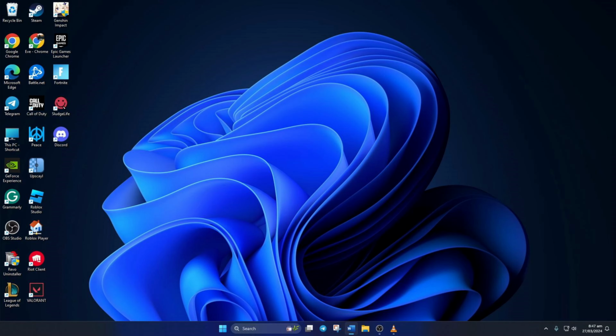So that's how you solve the problem of desktop icons not showing correctly or just showing up as a white blob on Windows 11 computers.